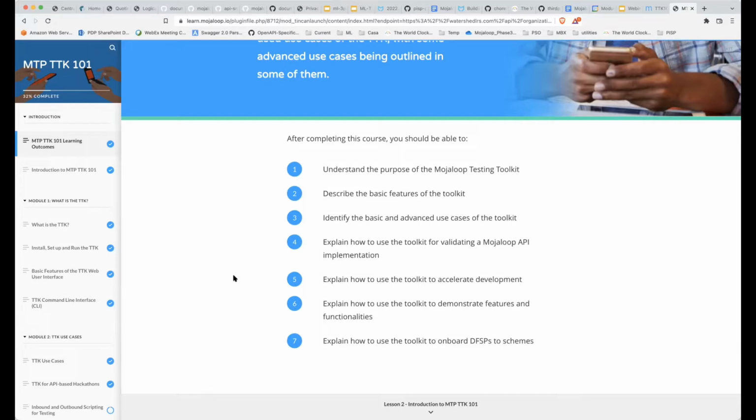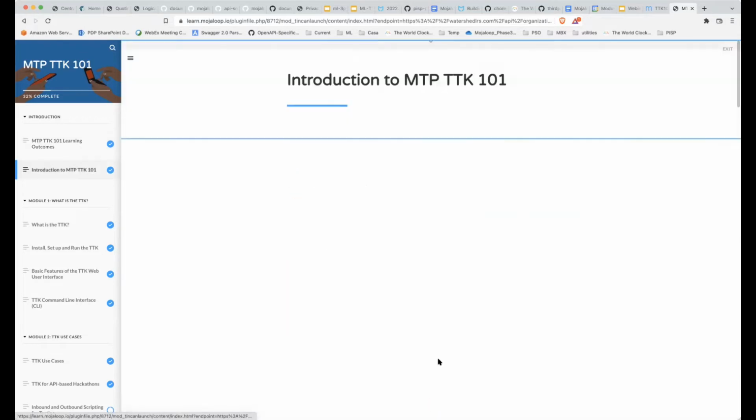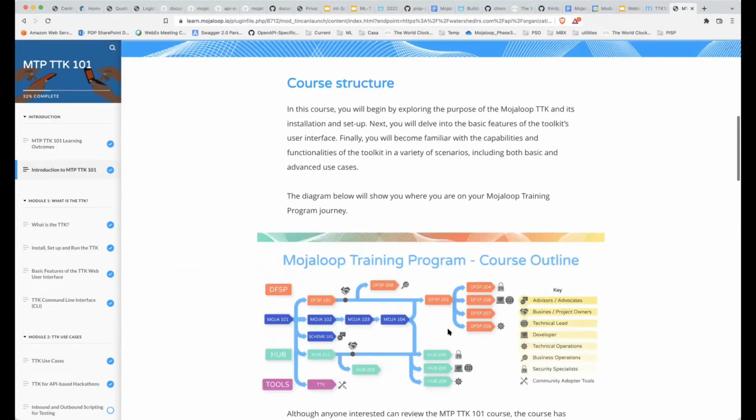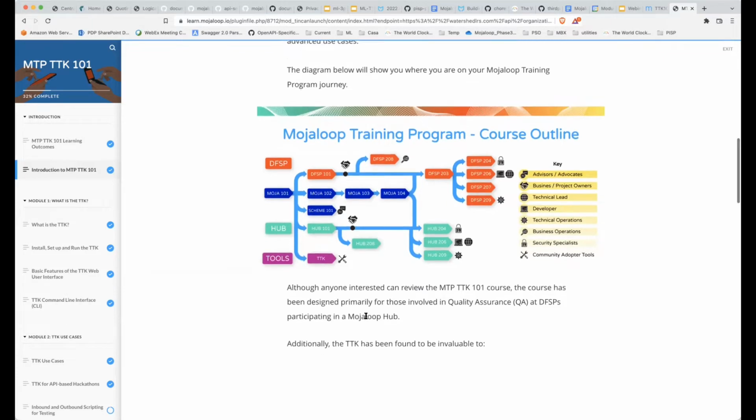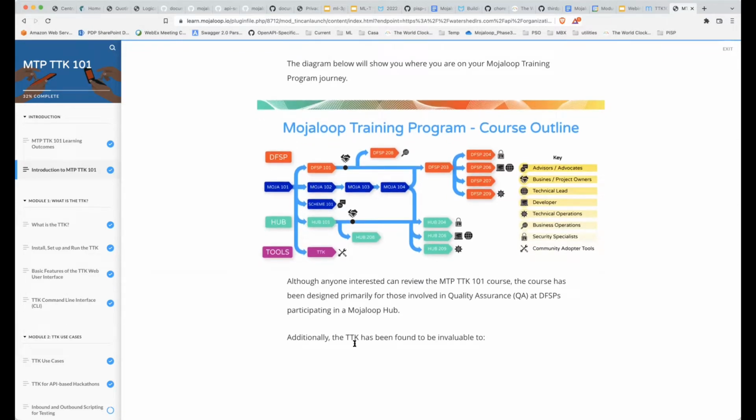At the end of this course, we'd like everyone to be able to understand what the testing toolkit is, describe its basic usage scenarios and features, and then customize it to their own usage scenarios or use cases. This can be used for validating Mojaloop API implementations in development and demos as well, which we'll do later on. With that, I'd like to look at a bit more of the course structure. As you can see here, the MTP program overall is depicted here, and the TTK fits in under the tools category. We hope we'll build this even into a bigger chart, but right now TTK is a supporting tool for the whole ecosystem.